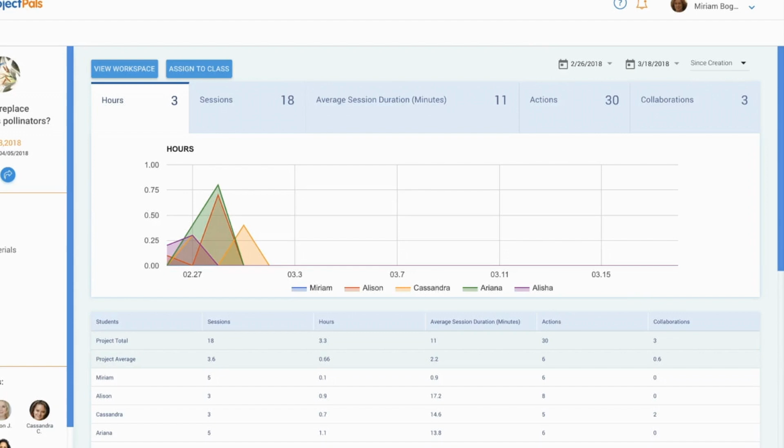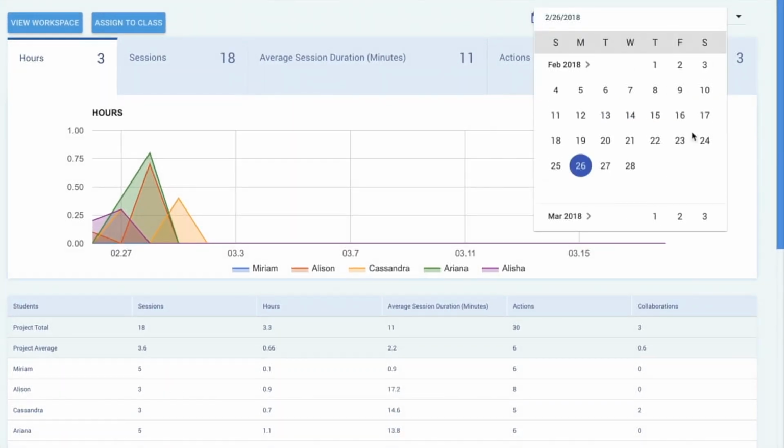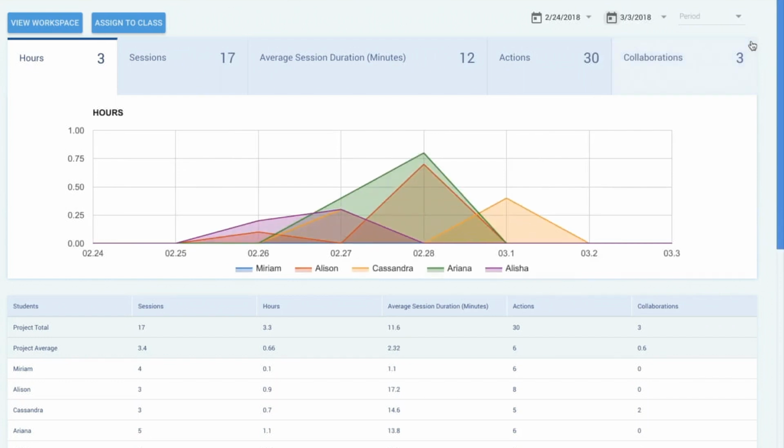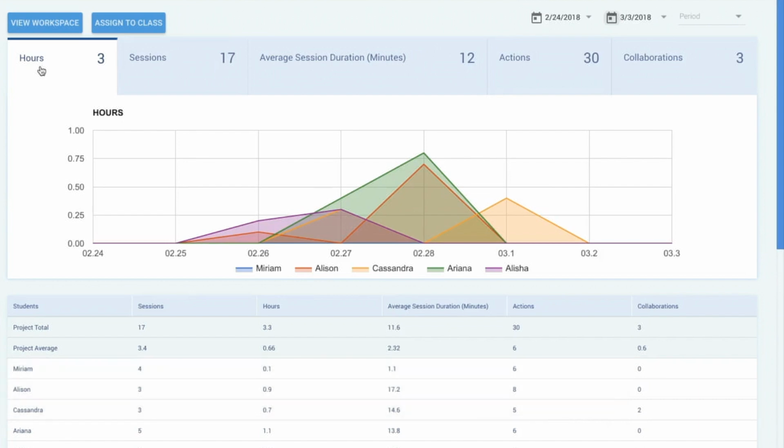The top chart visualizes student activity over time. You can filter the chart by date to view statistics for specific time periods, and change the data displayed on the chart by selecting the tabs. The default tab is Hours, which reports active time in the platform. We stop counting after a student has been idle for 15 minutes.